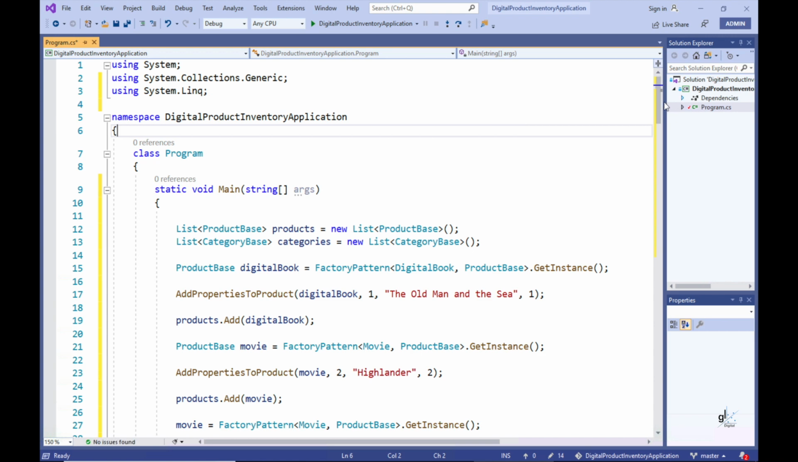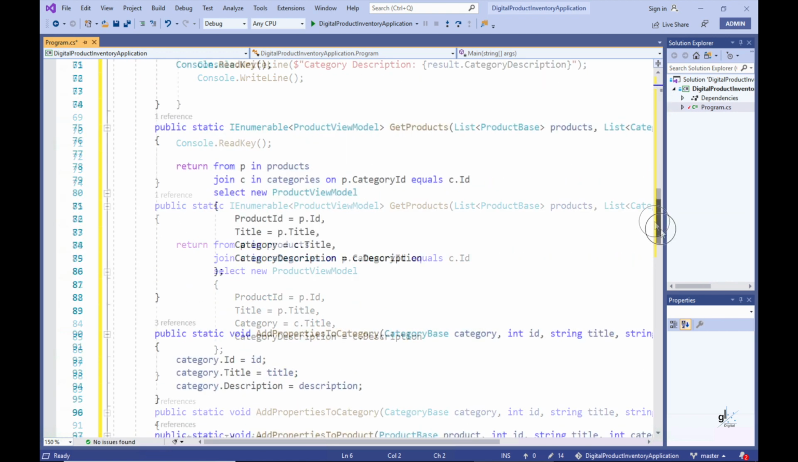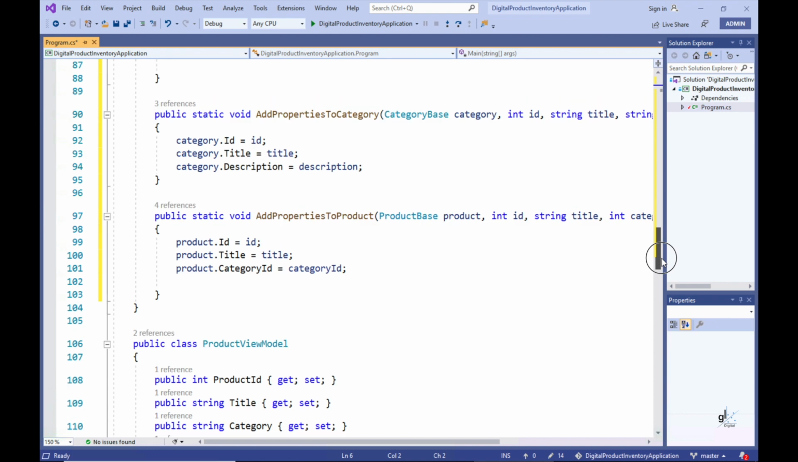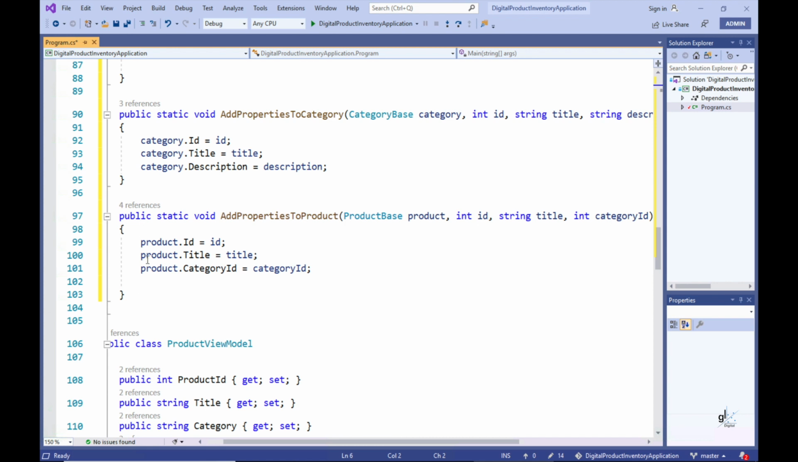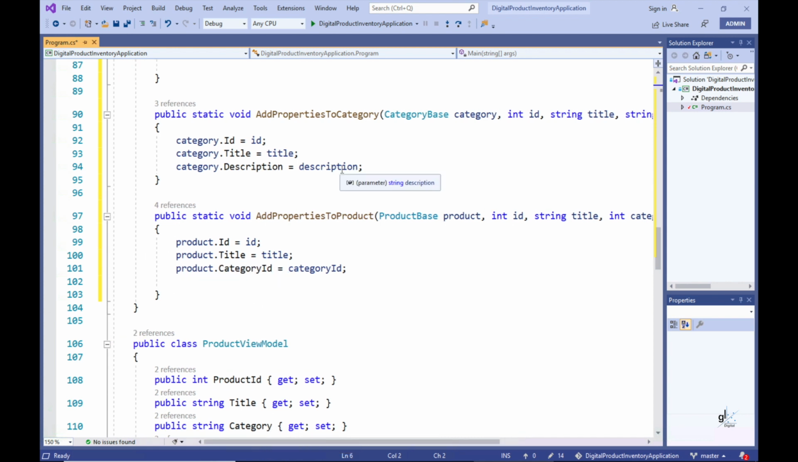Great. So let's look at the calling client code we have just copied from GitHub. The AddPropertiesToProduct method encapsulates functionality to add values to the properties of an object of type product base. The AddPropertiesToCategory method encapsulates functionality to add values to the properties of an object of type category base. You can see that these methods are currently public methods, but they don't need to be public, so we can change these methods to private. I'll update the relevant GitHub repository with this change.